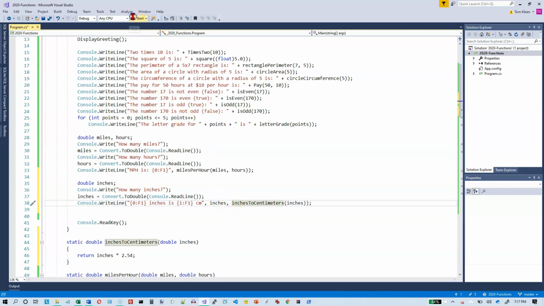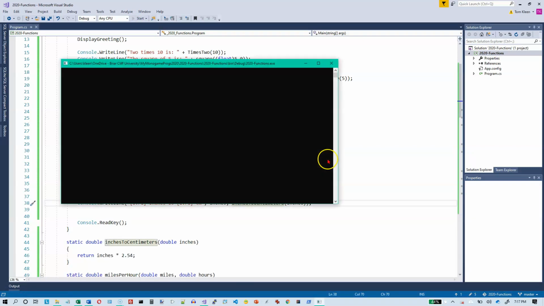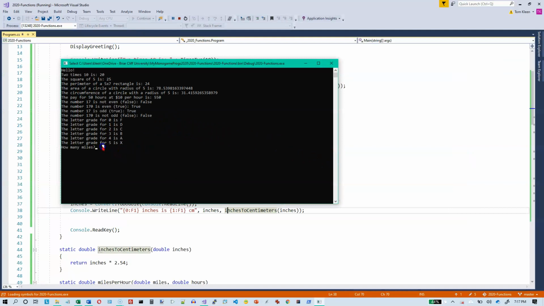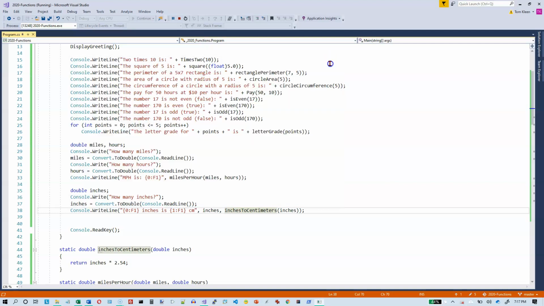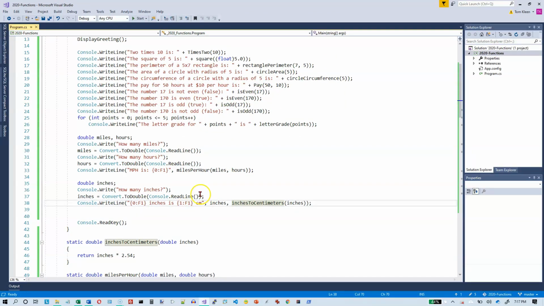So let's go ahead and run it. And it's still asking me for miles. Let's do 200 this time, and we'll do 3 hours, so I should get 67 or 66.7. And how many inches? Let's do 10 inches, and 10 inches would be 25.4 centimeters. And we're up around 9 minutes, so we'll stop there, and we will continue with another video on functions.